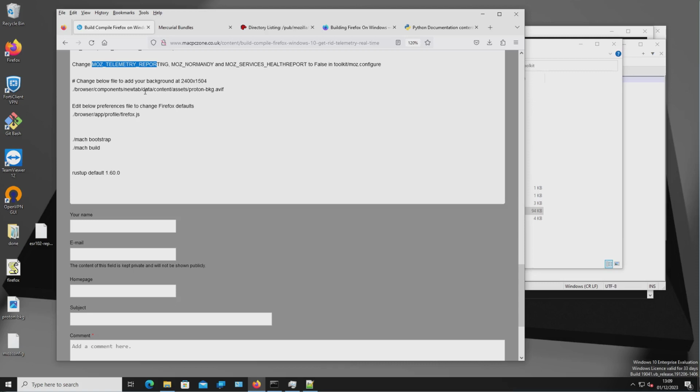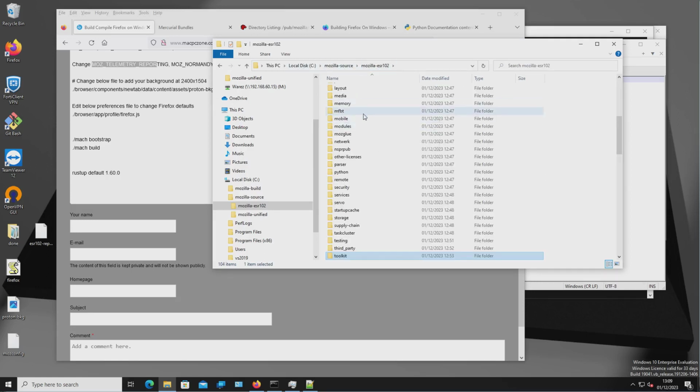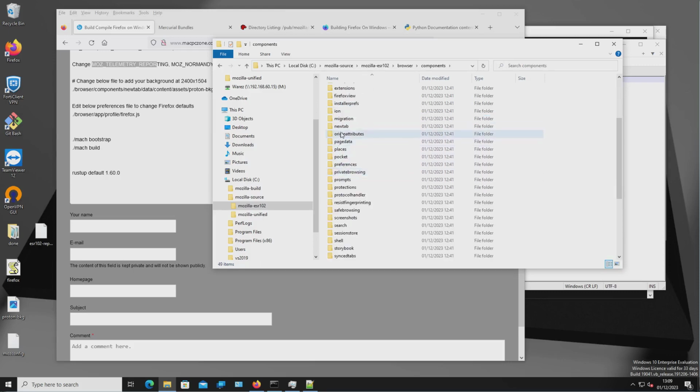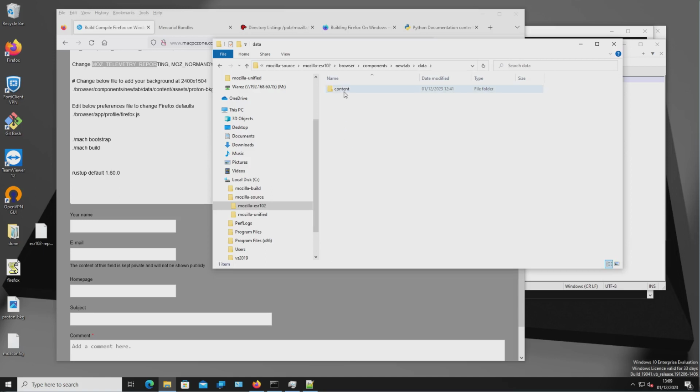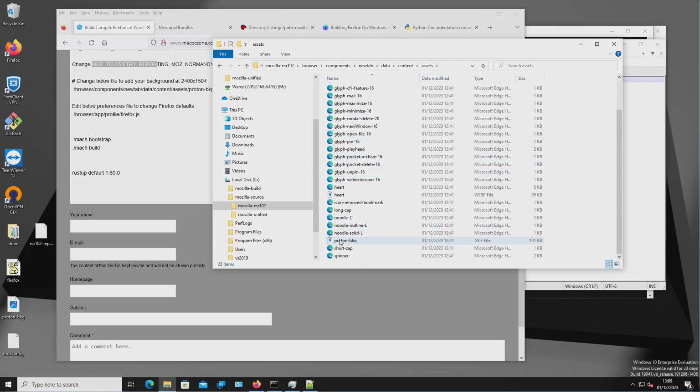So the way you change that is it's just an image that's in this path, and all you have to do is find this path. So it's in browser, components, newtab, data, content, assets. Right, so this is the image. This is the proton background image that they want to push into your face.